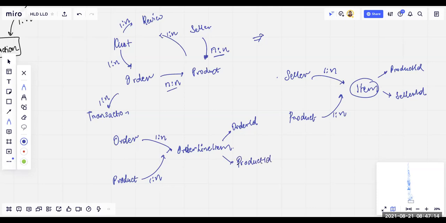Is this clear to everyone? Please ask if you have any questions. Please type your question if you have anything. Yeah. Can you explain the order line item? I'll create the table. Don't worry. I'll explain to you again.